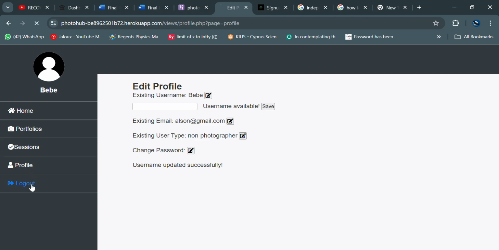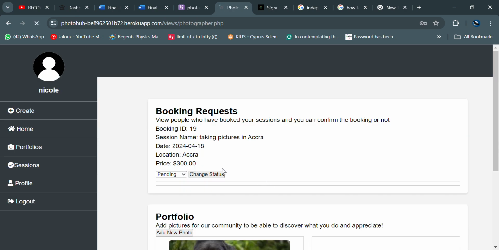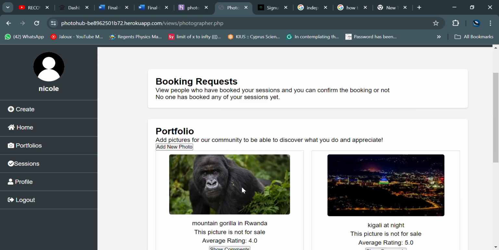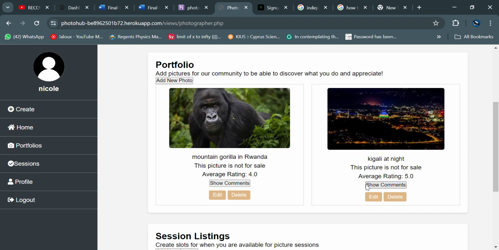Let me log out and go to the photographer's side. So since there has been a booking, a photographer can choose to accept or reject. So I can reject it and then change status since maybe I'm not available.